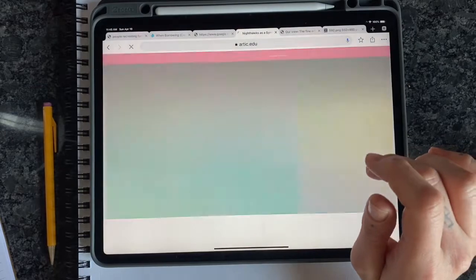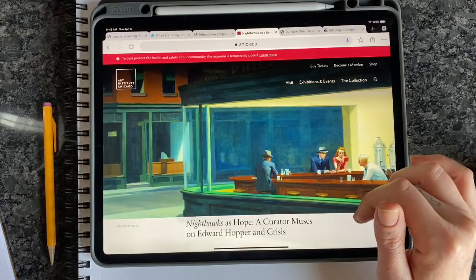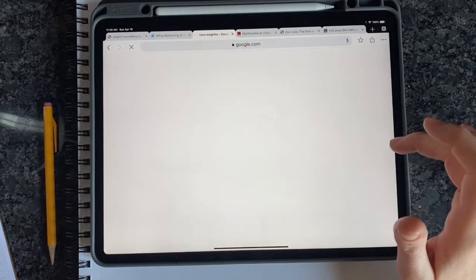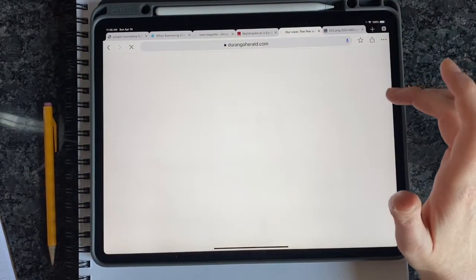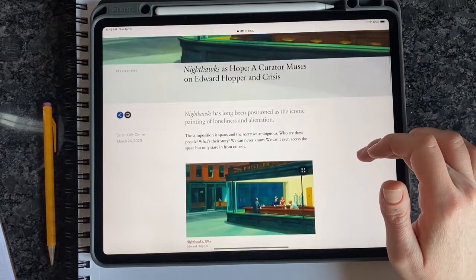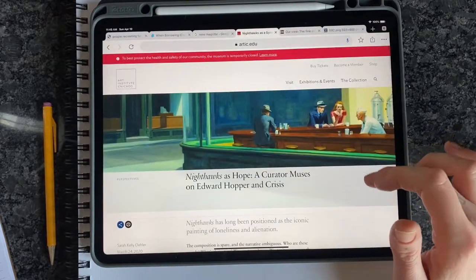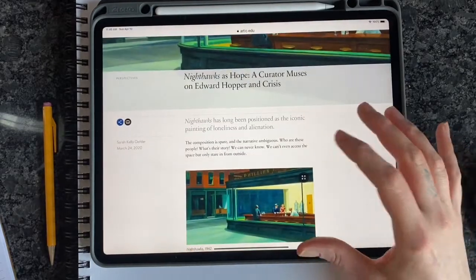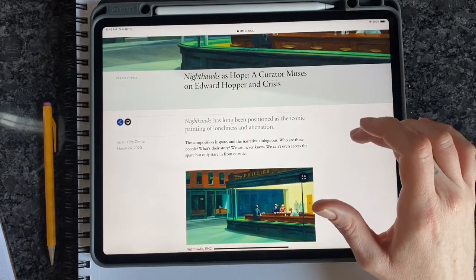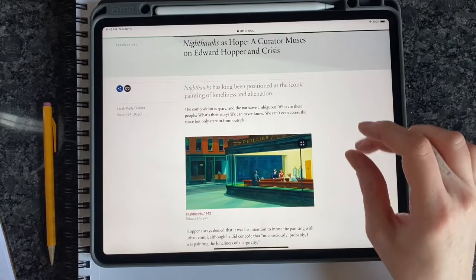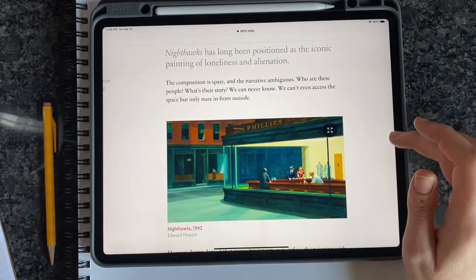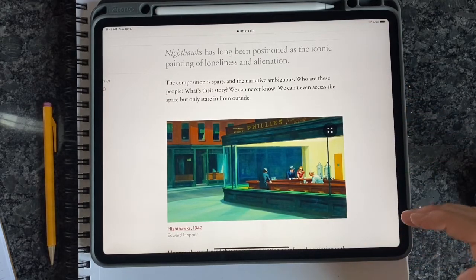But before we do that, I would like you guys to get a little more information about this painting. Okay, so this is the Art Institute's website, and we are going to read a little bit from this article called Nighthawks as Hope, a curator muses on Edward Hopper and Crisis. I will give you this link as well. If you want to read this again, you will be able to, but I'm just going to read a little bit and then we'll talk about it.